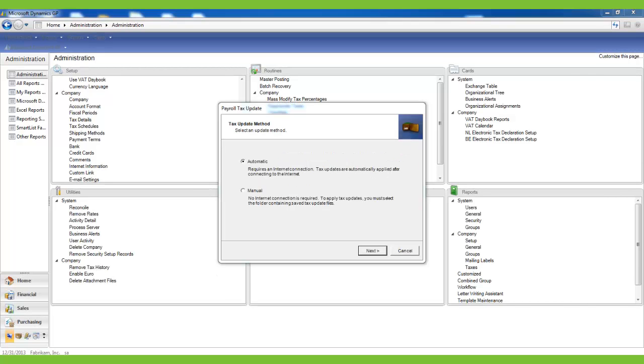Once the update has completed, you will want to click on the Finish button. You have now successfully completed your year-end payroll closing for 2013.